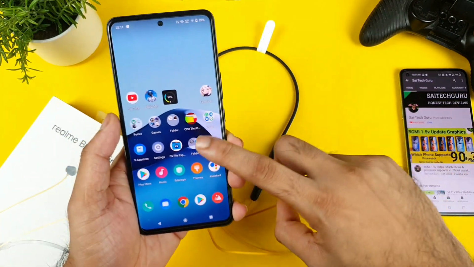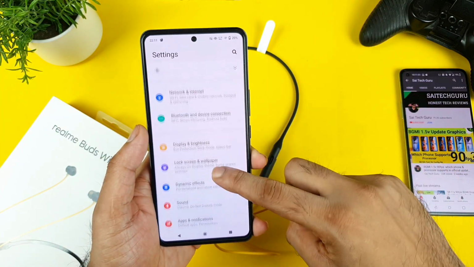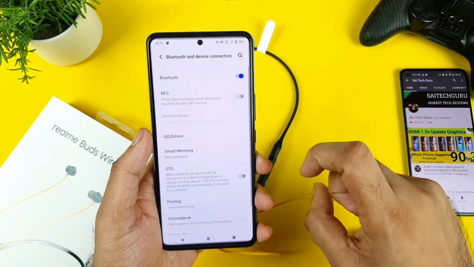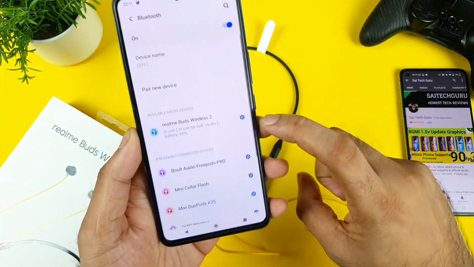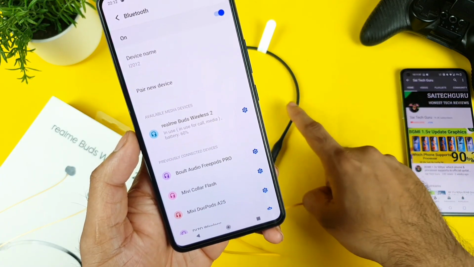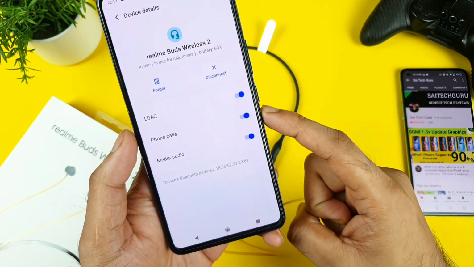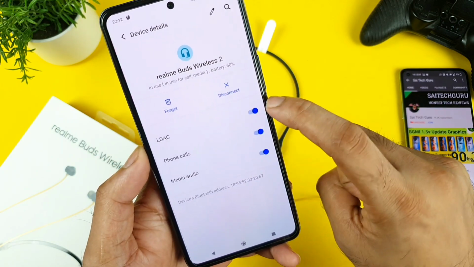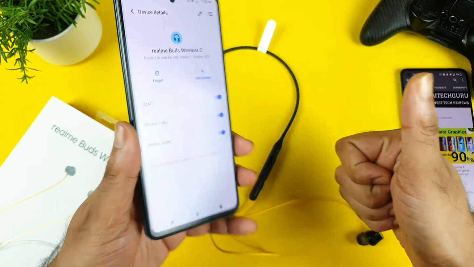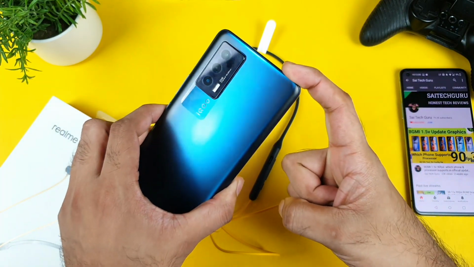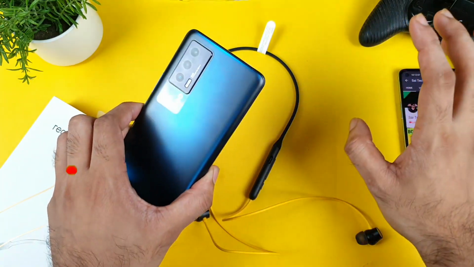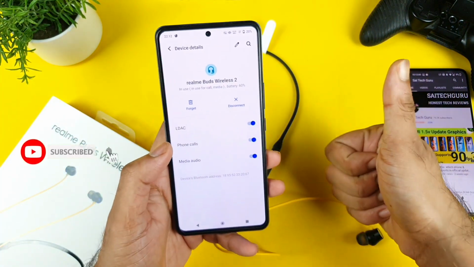So first thing is, let's connect the Bluetooth earphones to the phone. Let me show you quickly. Here's the Bluetooth options, and as you can see, the Realme Buds Wireless 2 is connected successfully. Let me click on the settings, and you are getting the LDAC support option as well. That's fantastic. So the iQOO 7 device at this moment supports the LDAC codec, so you should not be worried at all in terms of the support. It's really good to see.